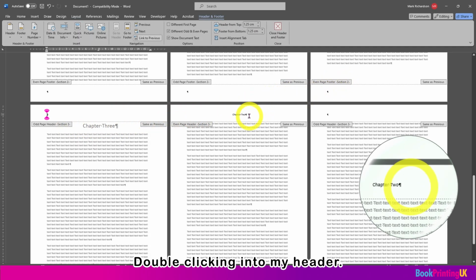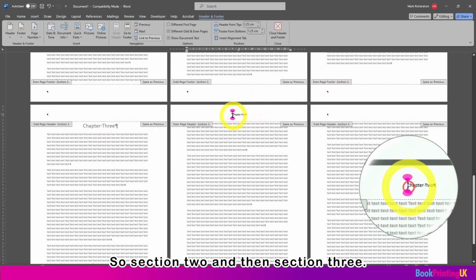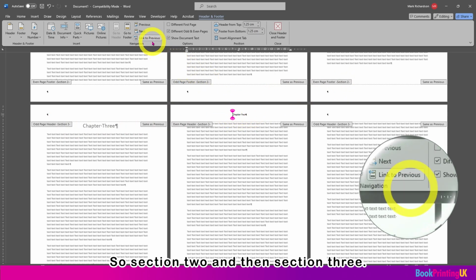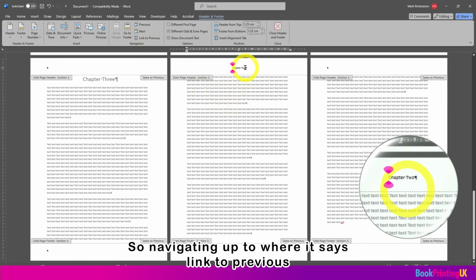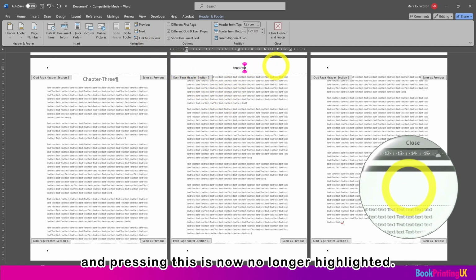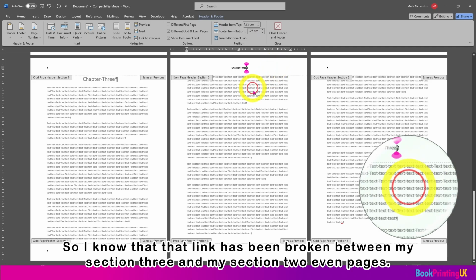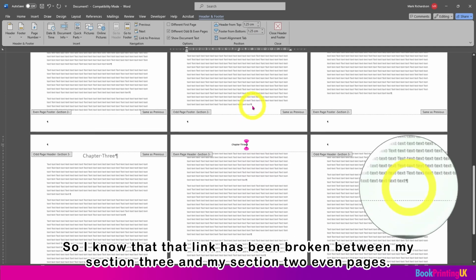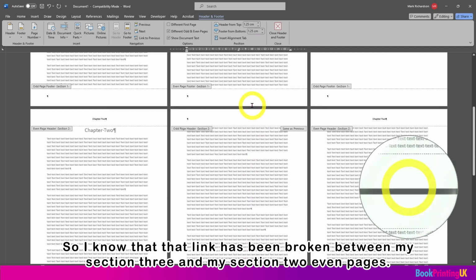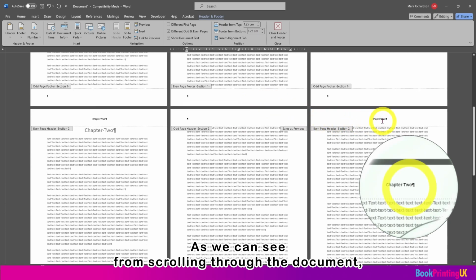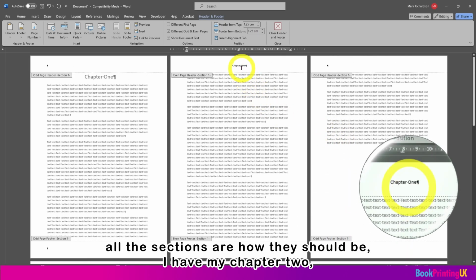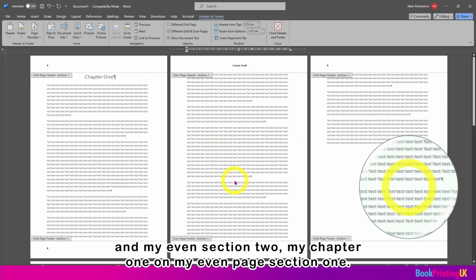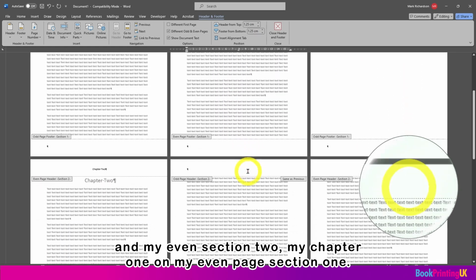Double clicking into my header, we can now see I have a section 3. So section 2 and then section 3. I now want to unlink those sections, so navigating up to where it says link to previous and pressing this. It's now no longer highlighted, so I know that that link has been broken between my section 3 and my section 2 even pages. As we can see from scrolling through the document, all the sections are how they should be. I have my chapter 2 and my even section 2, my chapter 1 on my even page section 1.